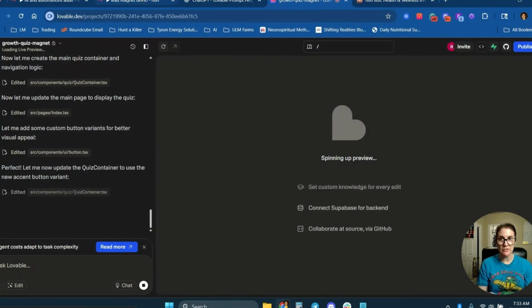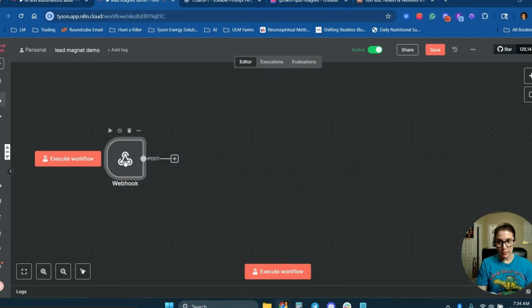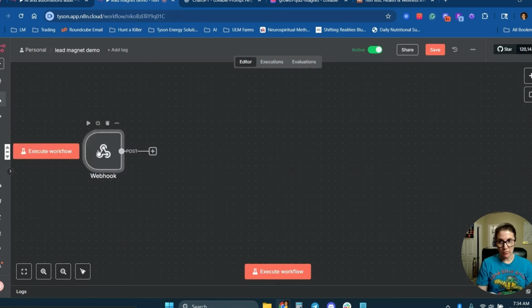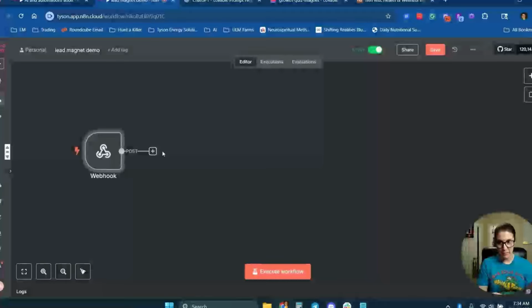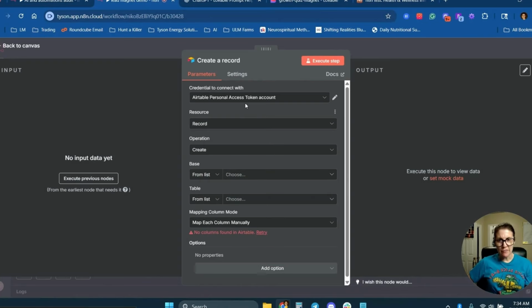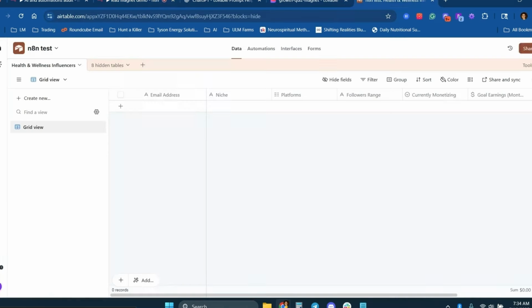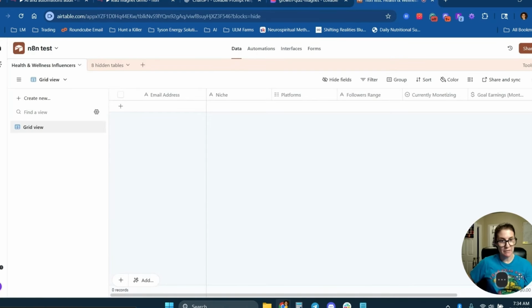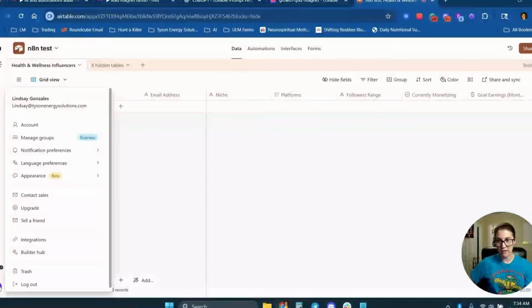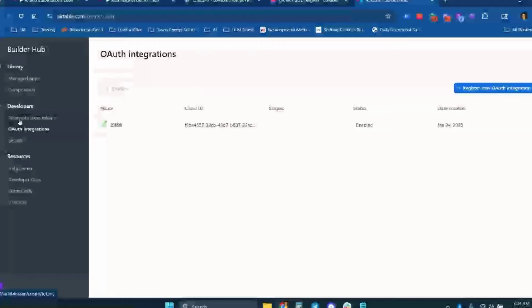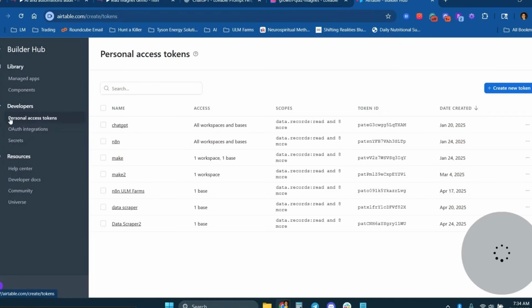So let's come back to n8n. Okay, so we have our webhook set up, and basically what we're going to do is just build out a little database. So we're going to connect it to our Airtable. We're going to create a record. I already have my credentials set up, but I will show you how to do it in case you don't have yours set up already. So we'll come back over here to Airtable, click on your initial in the lower left-hand corner, go to Builder Hub, click on Personal Access Tokens under the Developers tab.